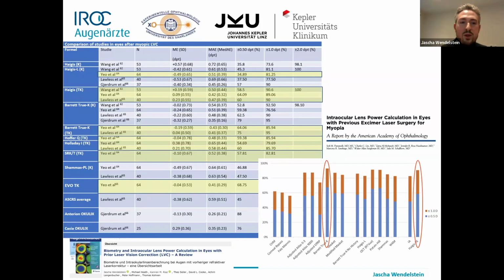The same goes basically for the Huygens formula. The Huygens formula in combination with TK values works a bit better than the Huygens L formula. The statistical corrections in the Huygens L formula come from older ablation profiles. They do not necessarily represent the newer ablation profiles. So try to make use of the TK values if you run into those.